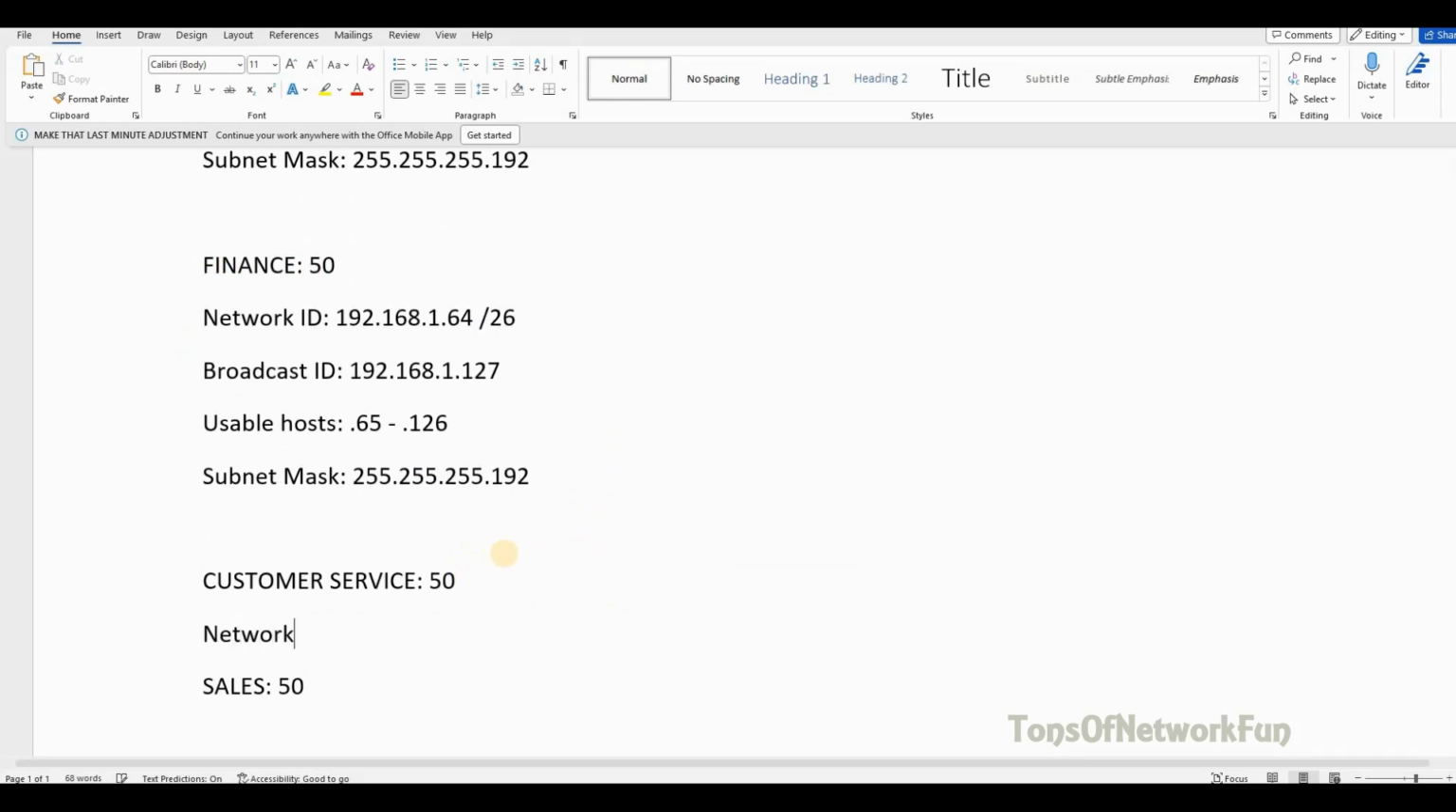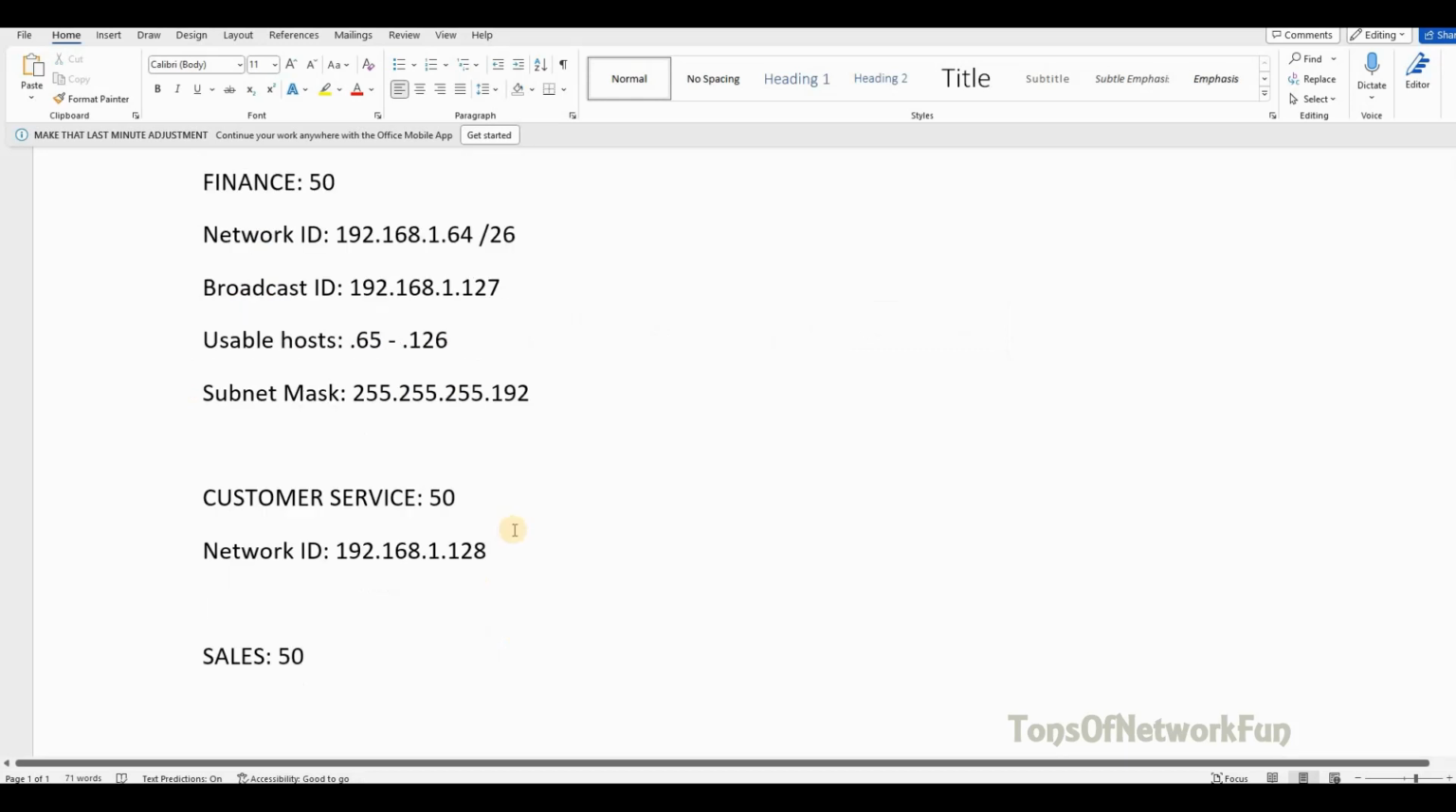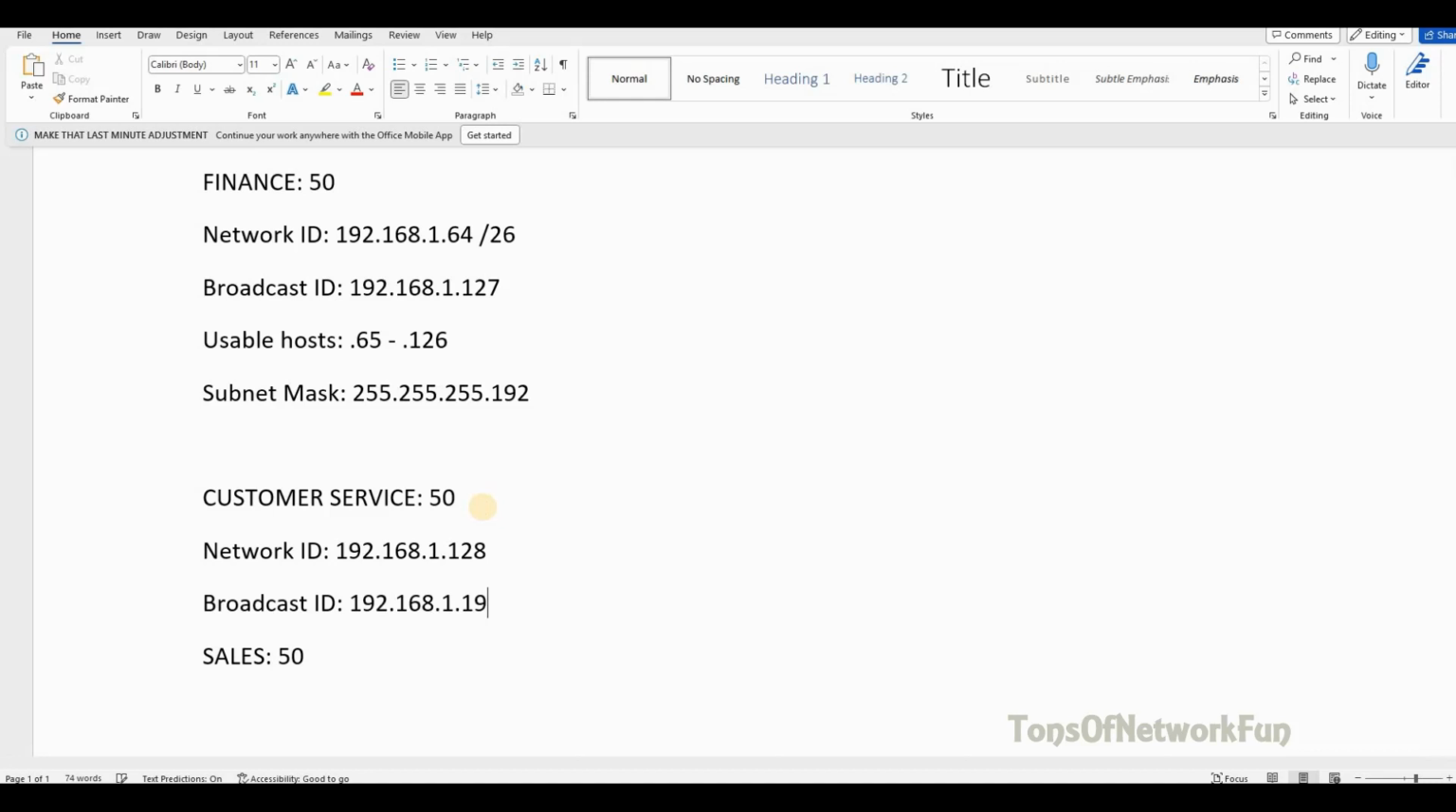Customer service network ID will be 192.168.1. For the finance department we ended at 127, so this will be 128. Broadcast ID: 192.168.1. Again we have to add 64, so 128 plus 64 is 192, but we cannot use the entire 64. So we need to add either 128 plus 64, 192, and then minus 1, 191, or just add 128 plus 63, and you will get 191.